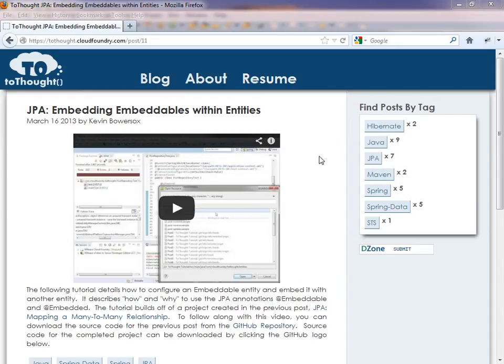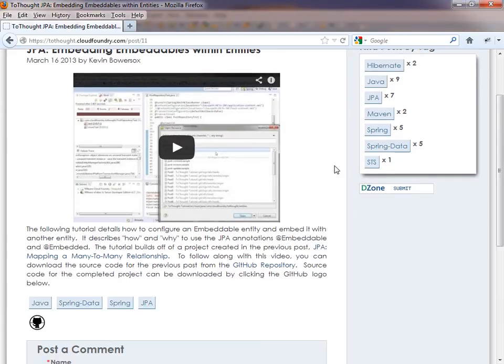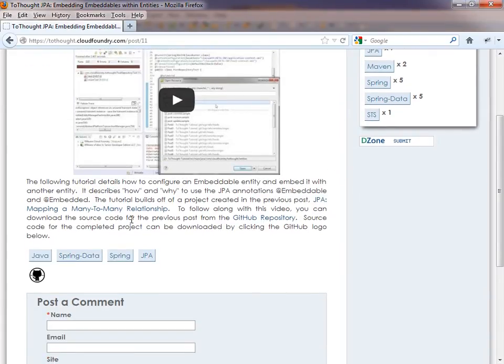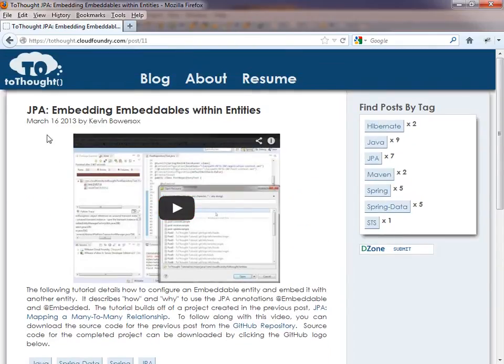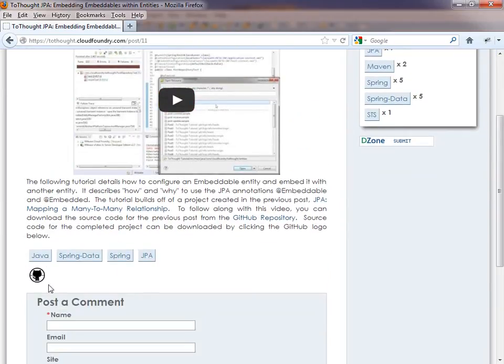If you would like to follow along with today's tutorial, you can download the source code from the JPA Embedding Embeddables within Entities post, because this is the source code that we will begin from during our tutorial. To download the code, just visit my blog and find the post and click on the GitHub icon, and you can download the source to follow along with this tutorial.